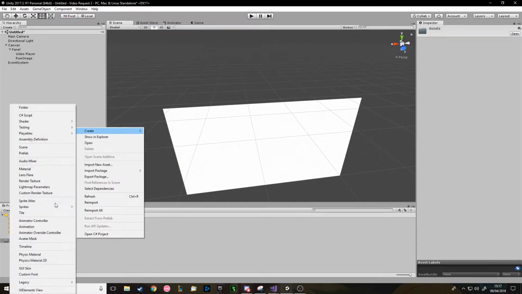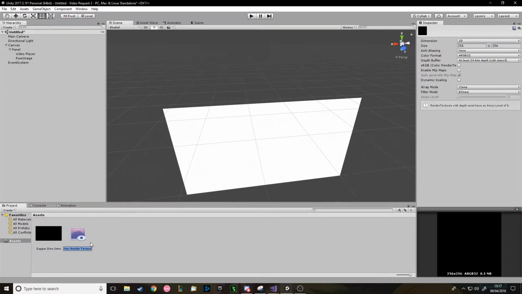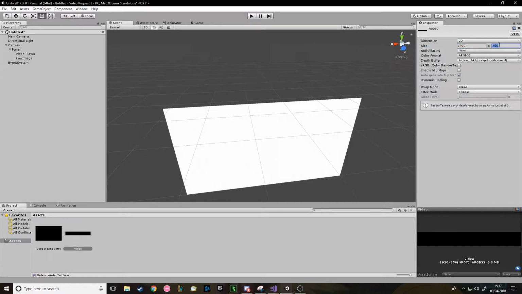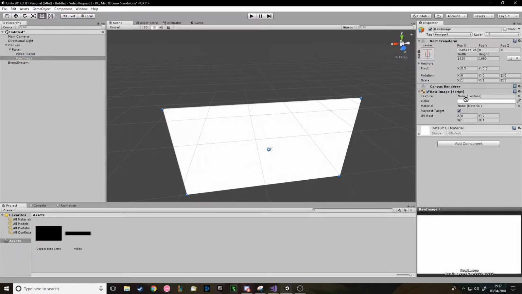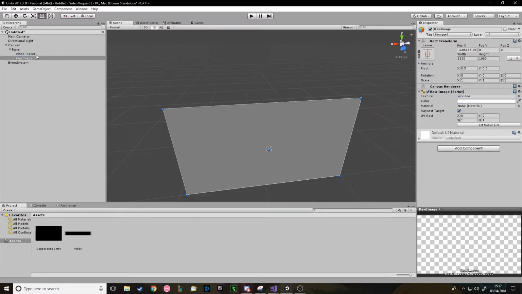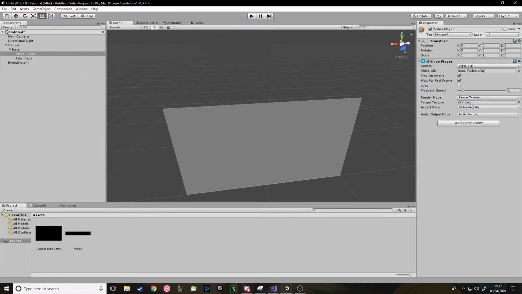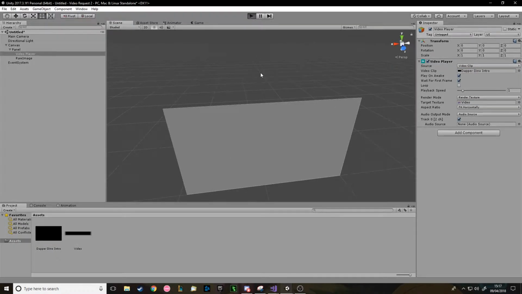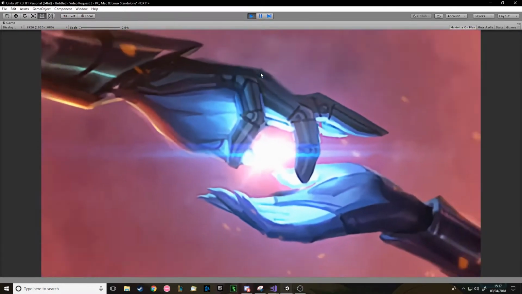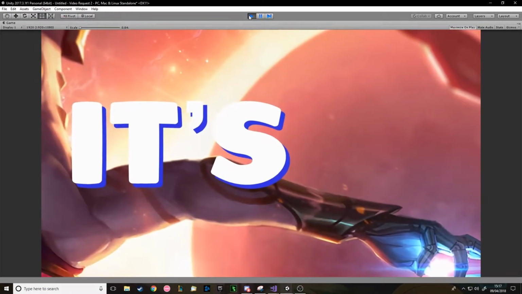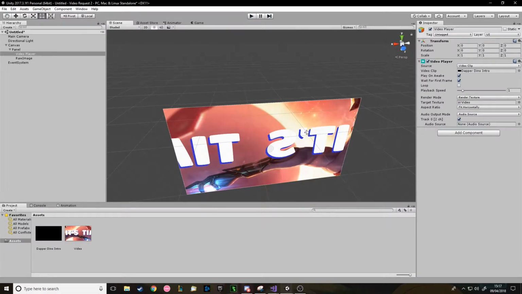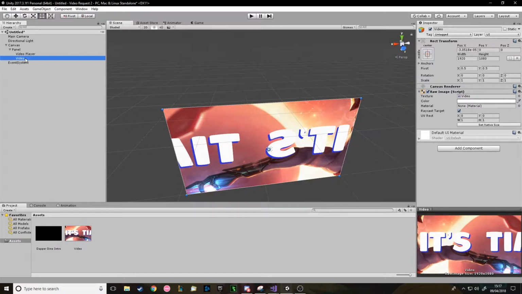We need to create a new render texture for the video, so render texture video. Set that to the size of your video, so 1920 by 1080. The raw image is that, and then on your video player you want to have the render texture and the video clip there. Now when you press play, here's my intro, and when you stop it, it'll just pause where it was, that doesn't matter. Okay, so that's set up. We'll just call this raw image video.